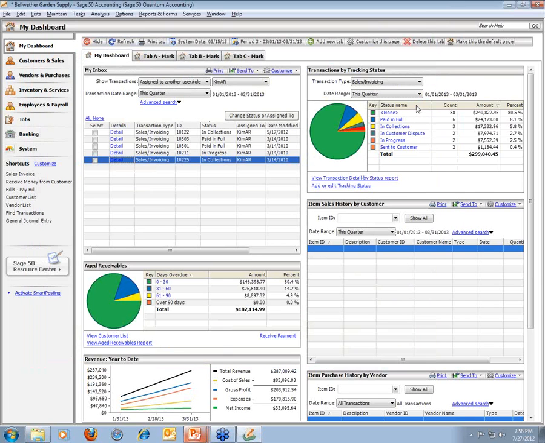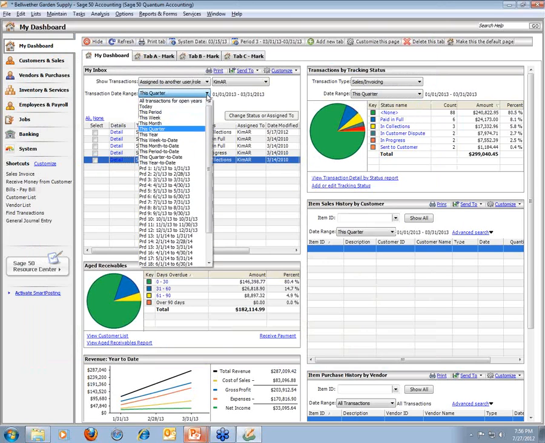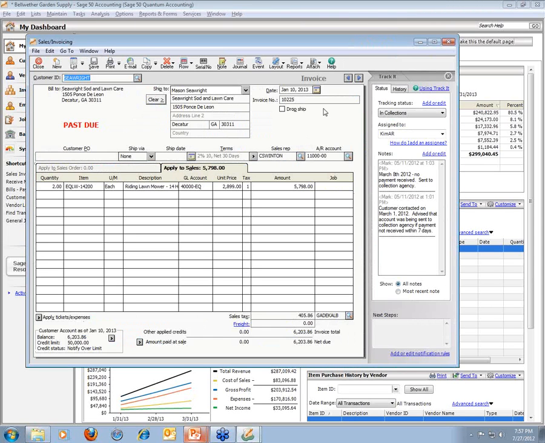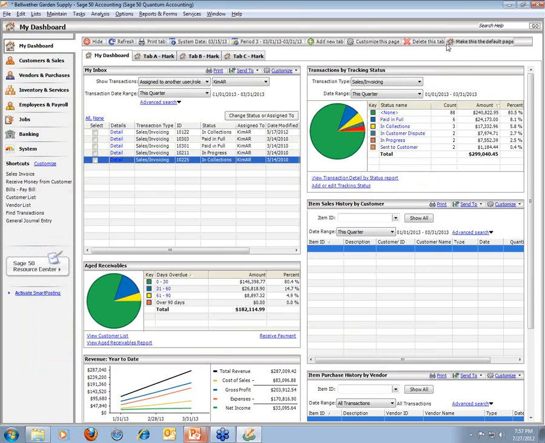Then when any of your users log into Sage 50 Quantum, they can click on this dashboard tab, look at the inbox panel, select any time period that they want to view, and they're presented with a table showing every transaction that has been assigned to them over that time period and what the specific status of each of those transactions is. If they want to see the detail of any of these transaction screens, they just click on the detail link and it takes them directly there. Keep in mind this is not just for sales invoices. This works for purchase orders, for quotations, for credit memos, for payments, really any type of transaction in the system.